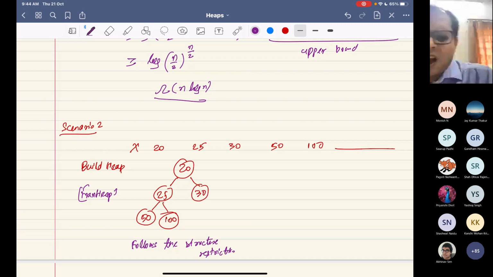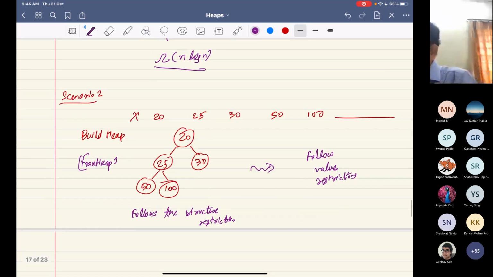Now I have to just do some changes of values so that it starts following the value restrictions. What is that something you can do? Now let's observe this. So we will do something bottom up. Let's go from the last leaf. Is it a heap?